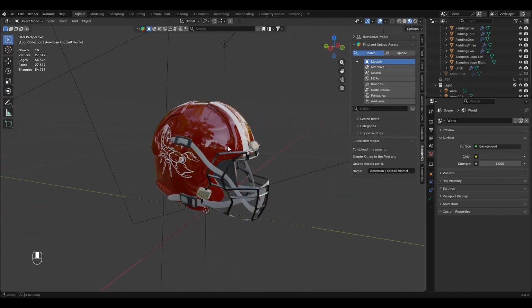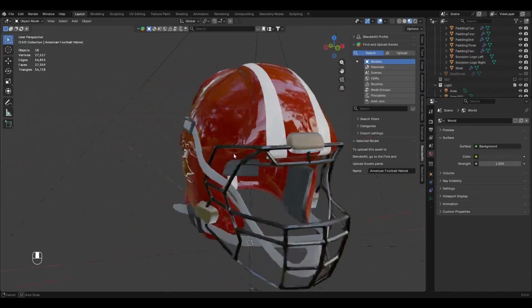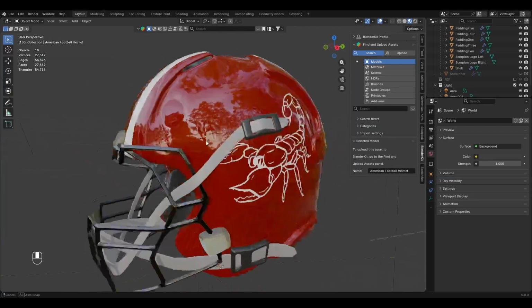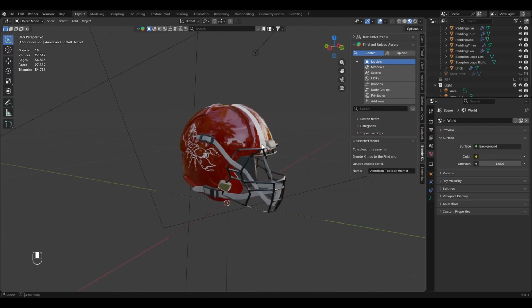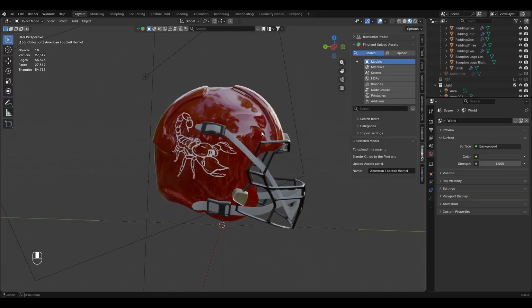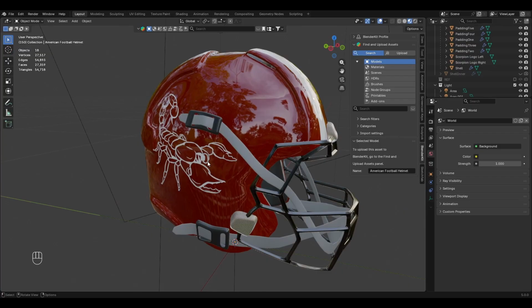Today I will show you some ways to flip an image perfectly in Blender. Sometimes you may need a mirror design like this helmet. On one side there is a scorpion and you want another scorpion on the other side but flipped perfectly.